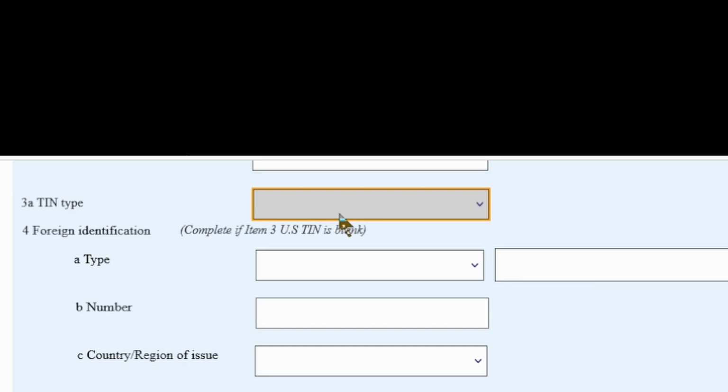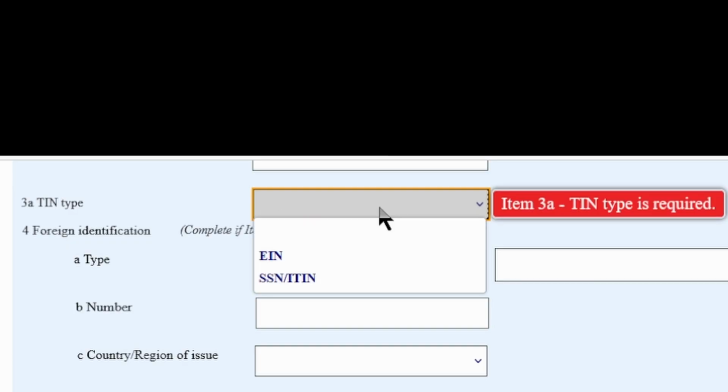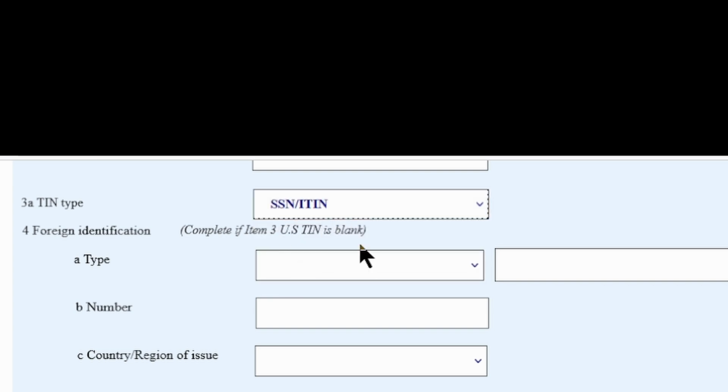And I have an error, 3A, TIN type is required. Okay, so I left out the TIN type, which you should choose, an EIN or a social security number/ITIN. So I pick social security number. Let me go back up to that top and hit that sign button.